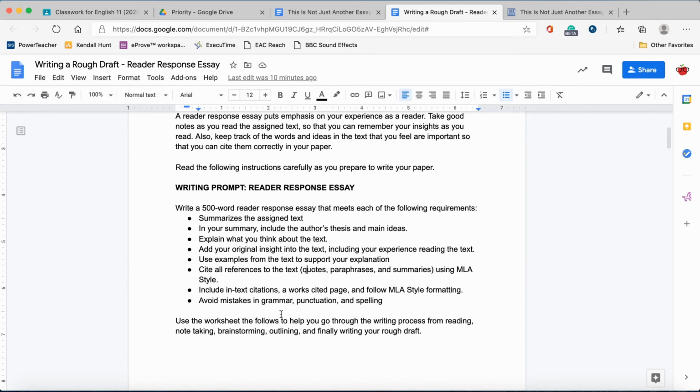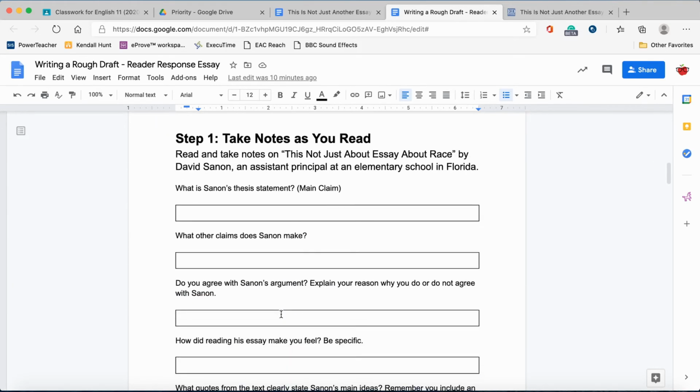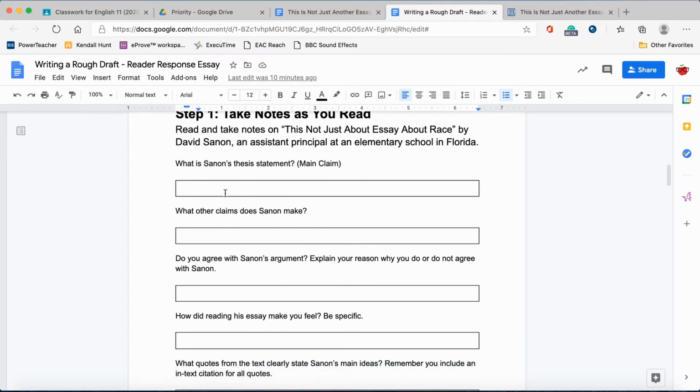Now that you've read the writing prompt, what do you need to do next? Well, you need to take notes as you read. So I came up with some questions that you might want to think about, and no matter what essay it is that you're reading, these are good things to be thinking about. So, what is the author's thesis statement? This is their main idea. This is the point that they're trying to make by writing their essay.